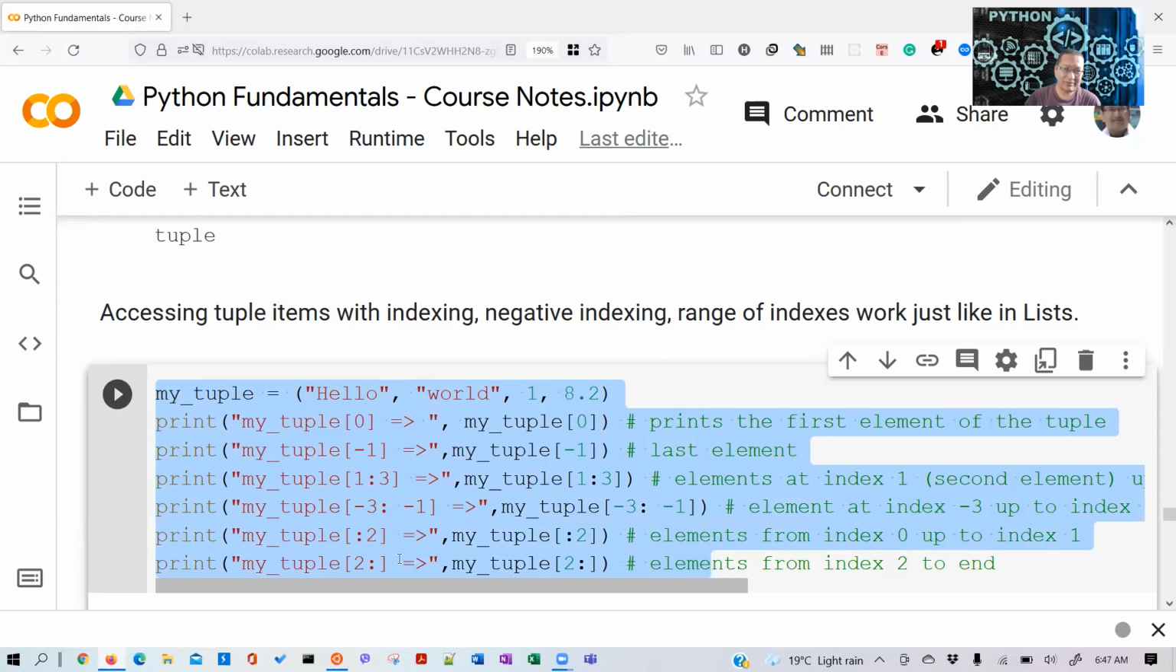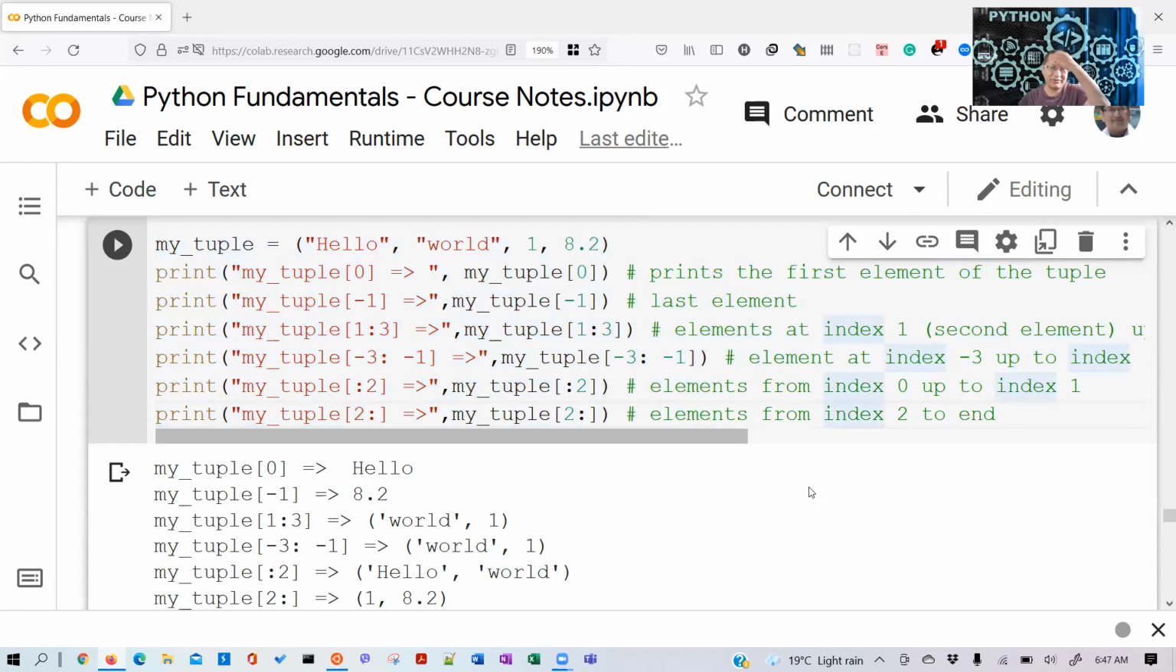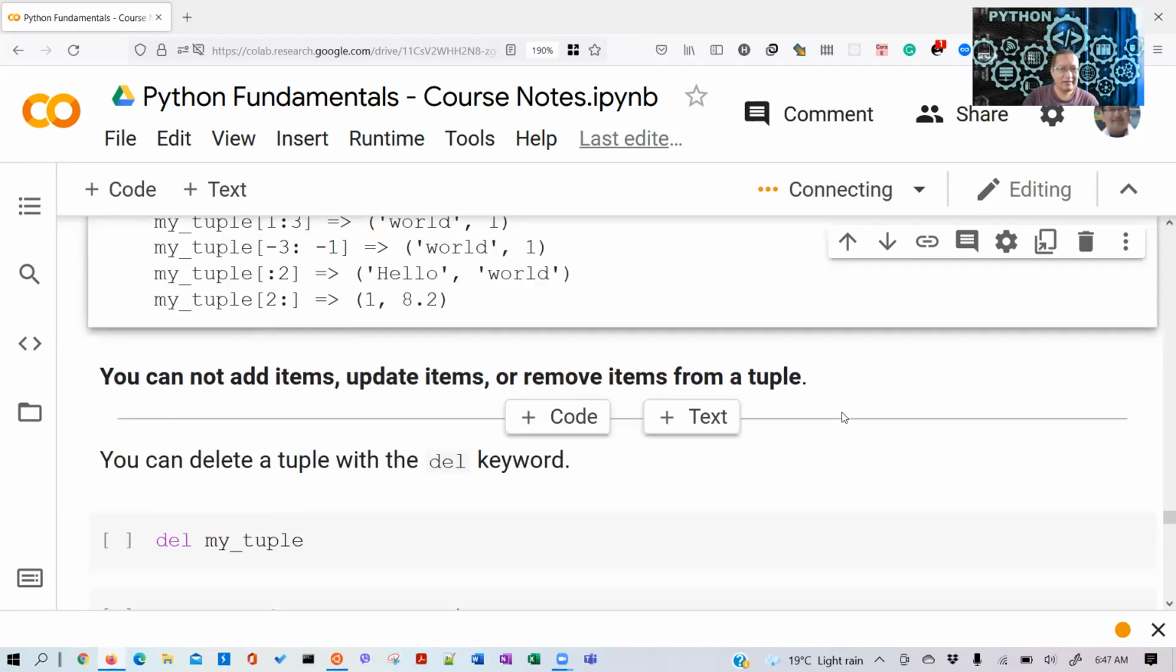So these all work the same way, just like a list. So I won't go through this because we have already gone through that in the list. It's exactly the same. All right.